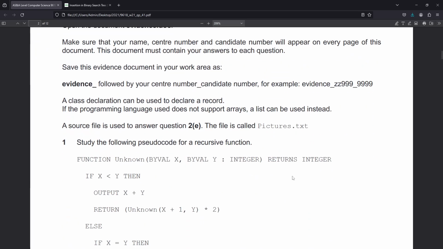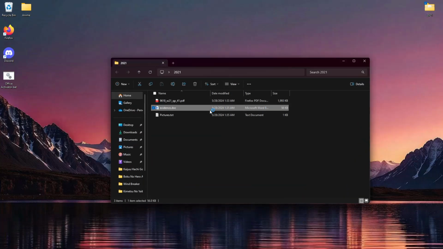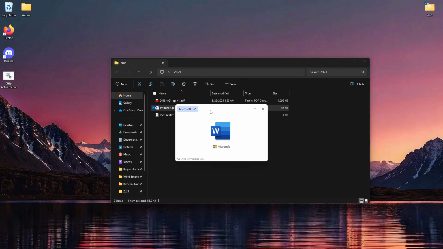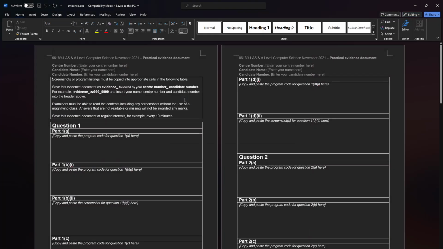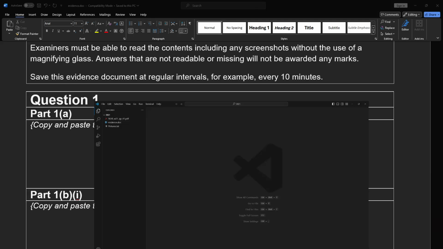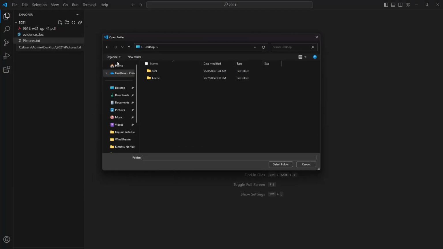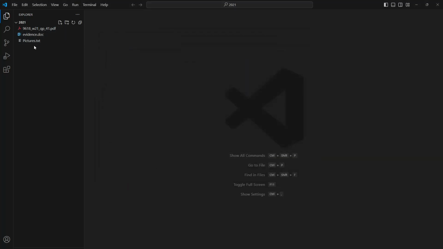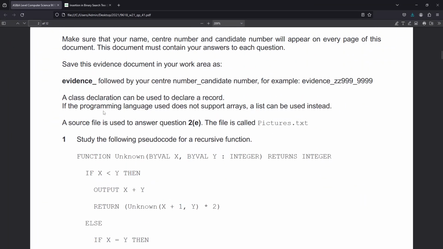So let's get started. First of all, obviously, I am going to go to my desktop where I've saved the files that are needed for this exam. So I'm going to go ahead and open the evidence document. Just like last time, I will be trying to provide the evidence document as a Google Drive file in the description. Next, let's get Visual Studio ready by opening the folder that contains our text files. So I'm going to select the folder and just open it. There I can actually access the text file, which is pictures.txt. With that being said, let's go ahead and look at the first question.